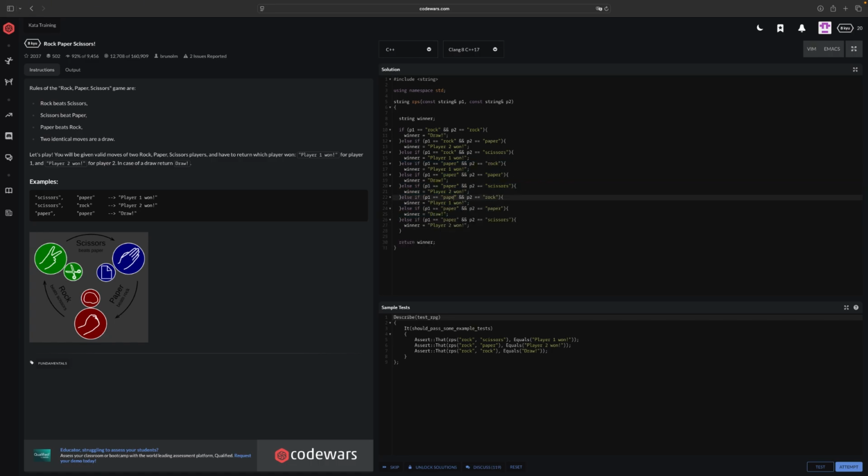Instead of paper, we'll have scissors, which I'm just gonna copy over to every single one of these. Then rock wins against paper, so it's gonna be player 1 1. Then this one, it's scissors, paper, scissors wins, so player 1 wins. You can write that down, and then it's a draw in this situation.